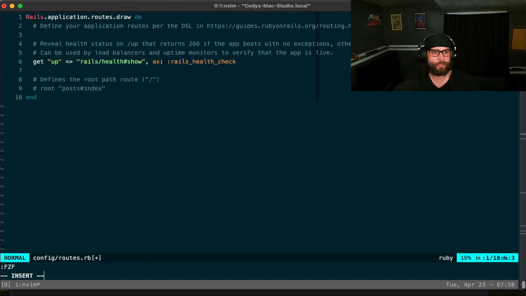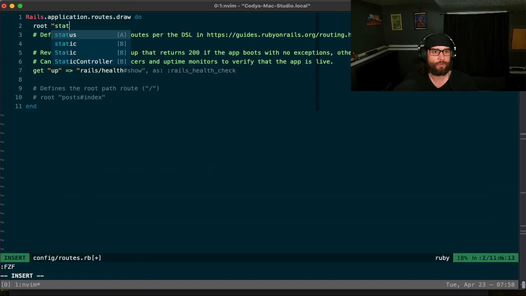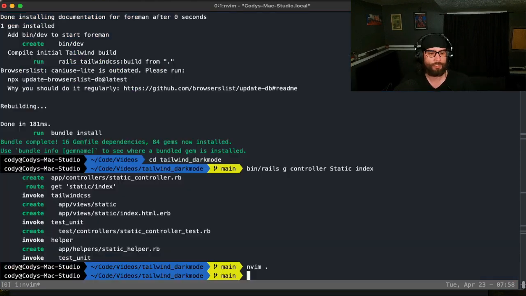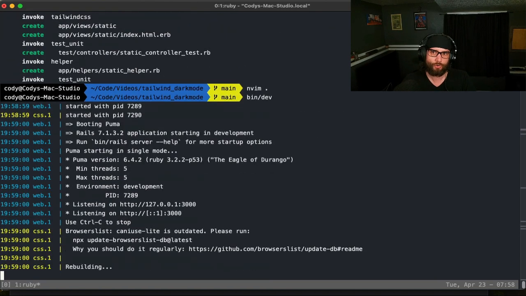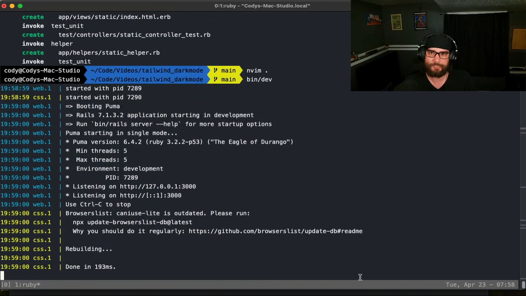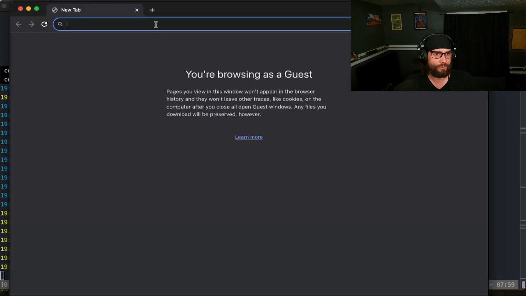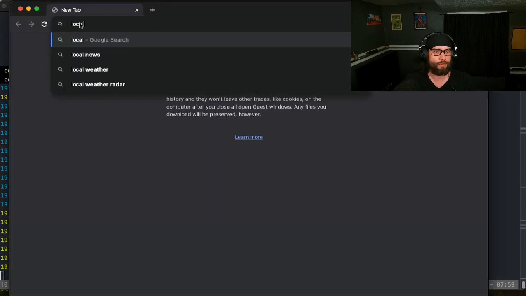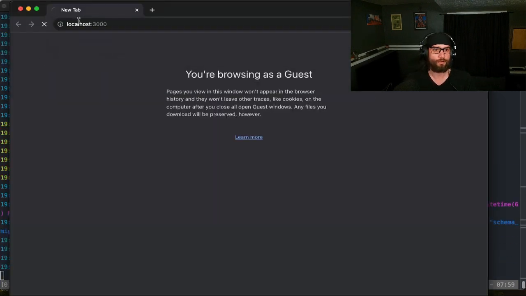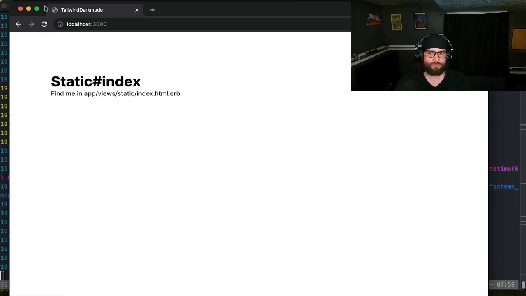And before moving on, static index. Okay, so we should be able to start our server up, go to localhost 3000, and see our static index page that we just created. Great, so everything is enabled. We have a view to start adding some of our Tailwind dark mode styles to, and we're ready to move on to the next step.